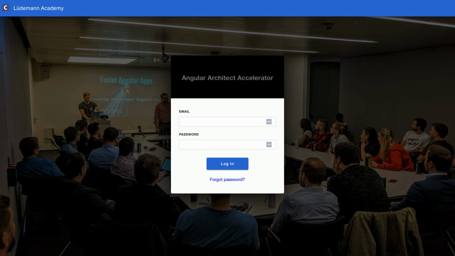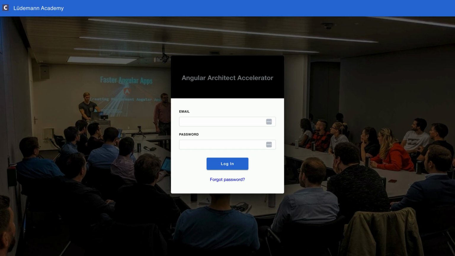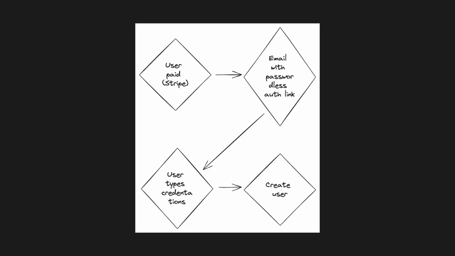Authentication is a critical aspect of my course platform, and I use Firebase Auth for seamless user management. The course platform has a register page that registers users and checks in the CRM if the user is a course member. Alternatively, we could use passwordless authentication to send a mail to new students to register, triggered by a webhook from Stripe.